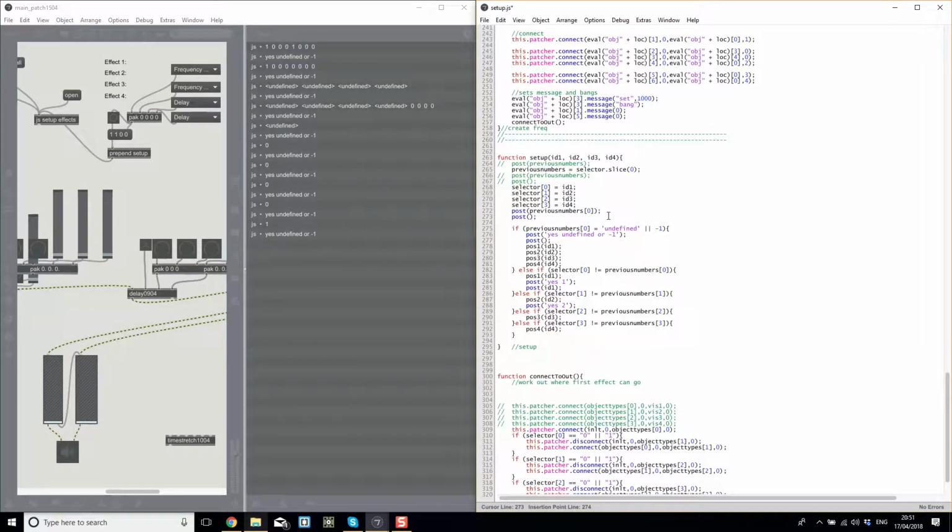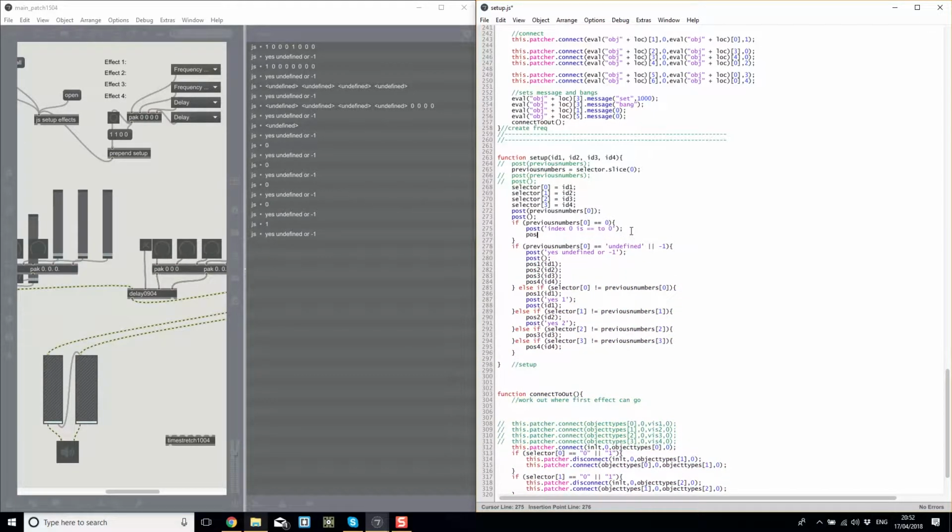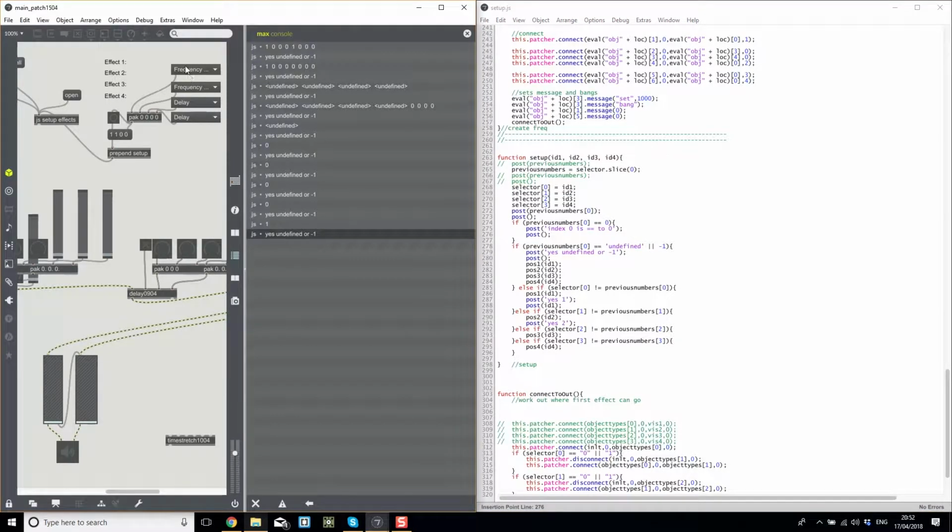Alright, and let's do another test. So if previous numbers 0 is equal to 0, then do something. Post index 0 is equal to 0. Post. Save that.